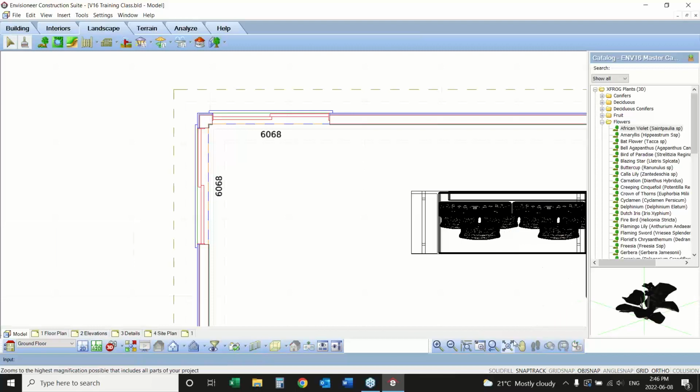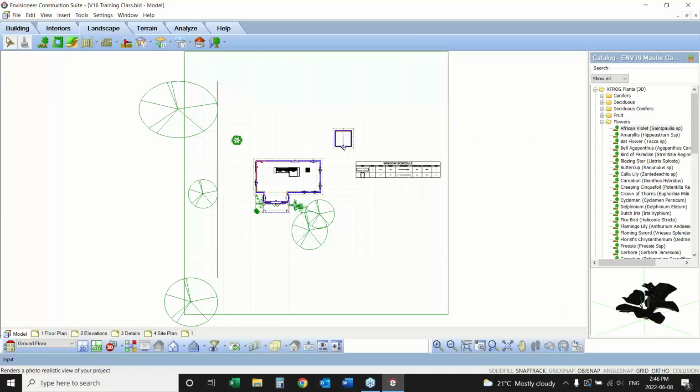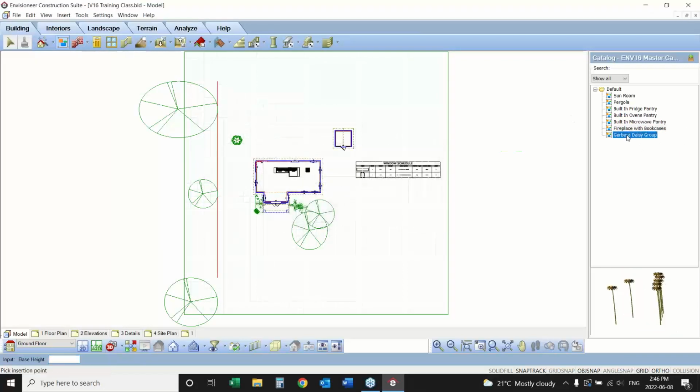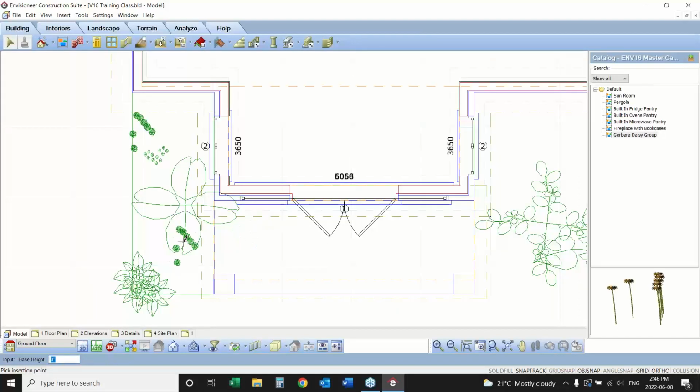Put that back into 2D, zoom out, go back to my building tab, go to my groups, and there you'll see the Gerba Daisy group. So where I can insert now from the center line, because that's what I chose, Gerba daisies. Okay, and keep inserting them. With the groups, they're all individual. It just helped me to insert 7 of them very quickly.